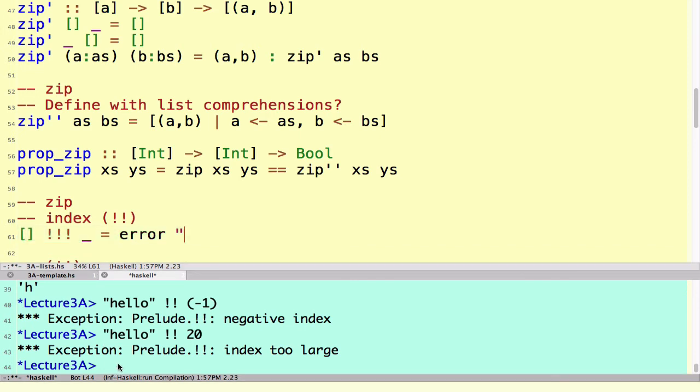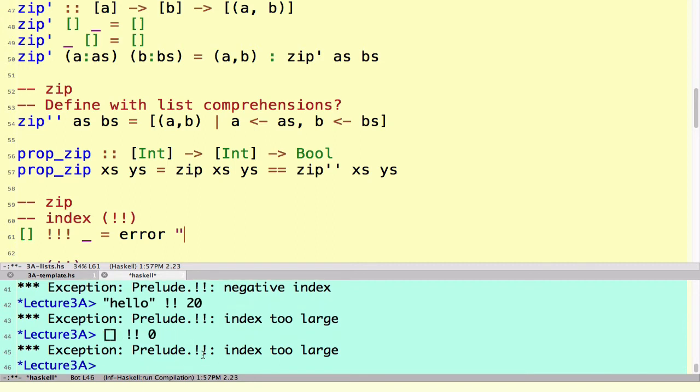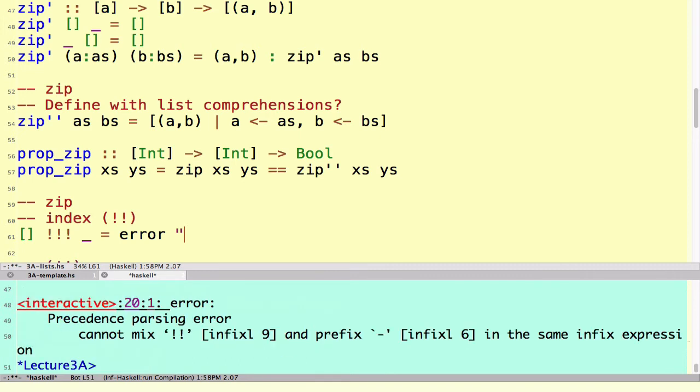What message does it normally give? It doesn't matter what message we give, but let's try and mimic the real function. If we give it the empty list and ask for something at index 0, that's the first thing in the list, it says the index is too large. So no index is small enough for the empty list. Even if we give it -1, oops, sorry, brackets around -1. Otherwise it thinks I'm subtracting 1 from an operator. That wouldn't work.